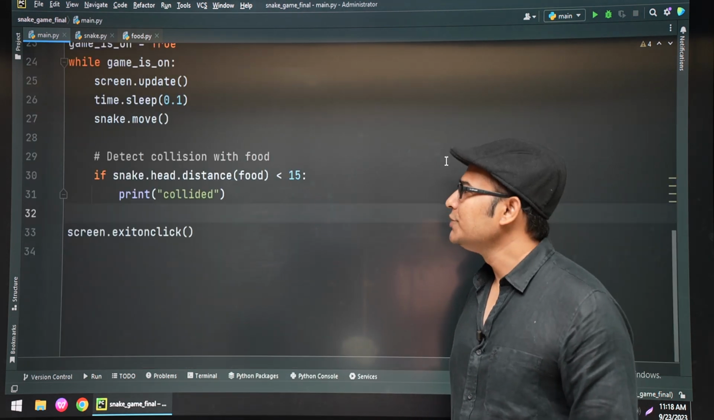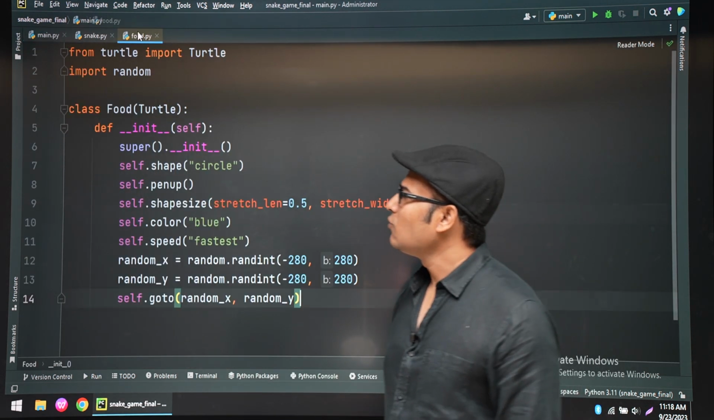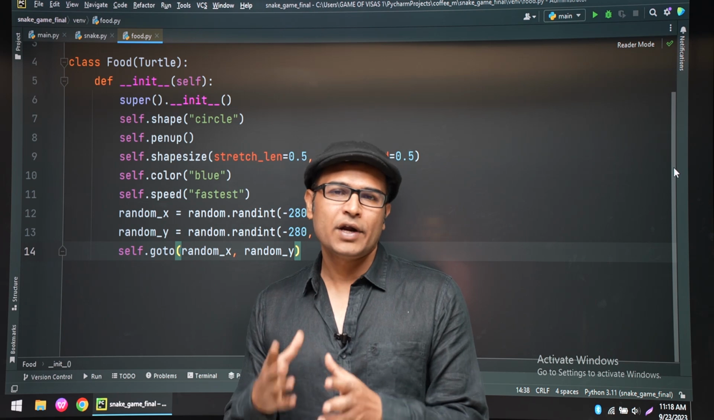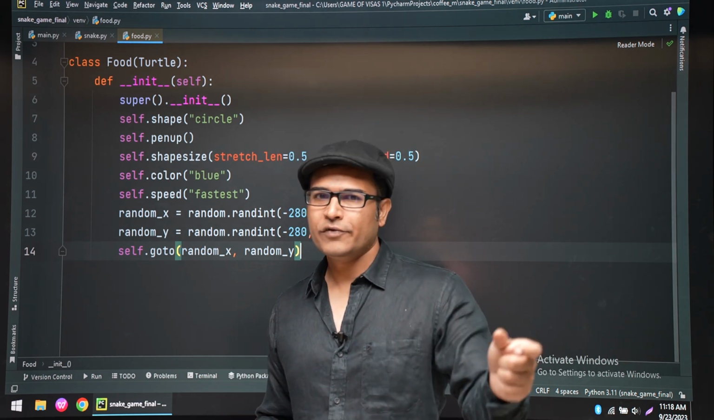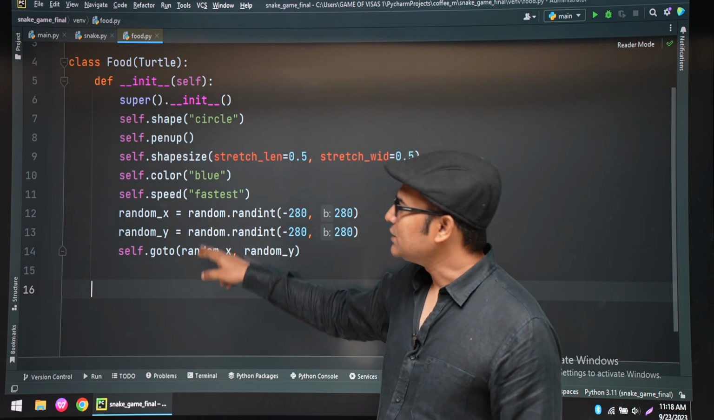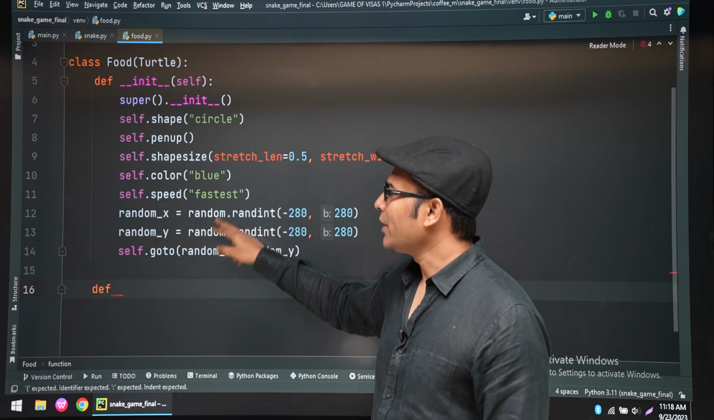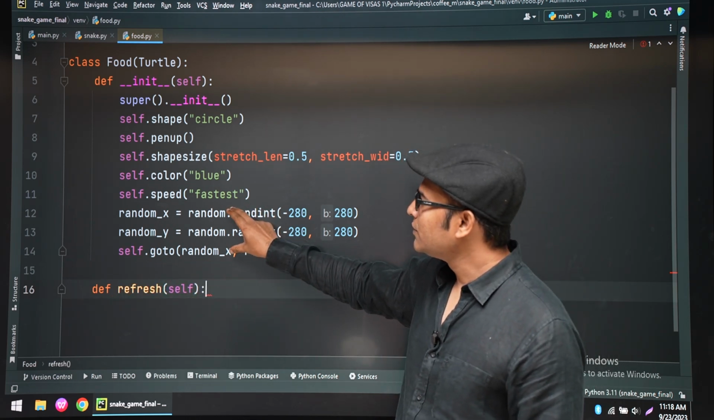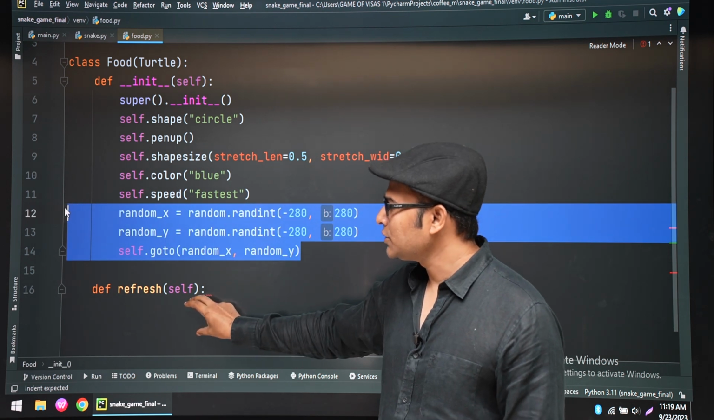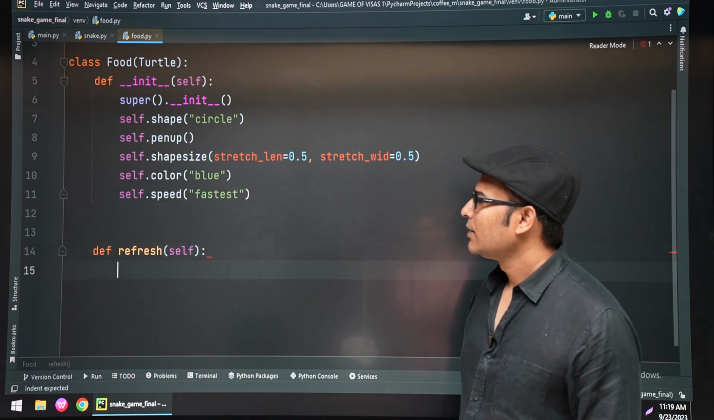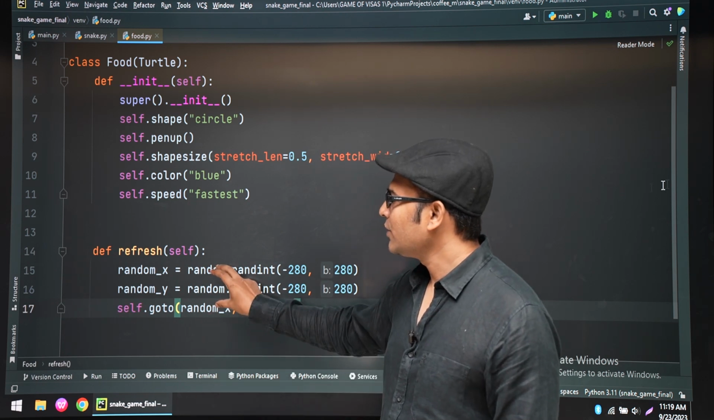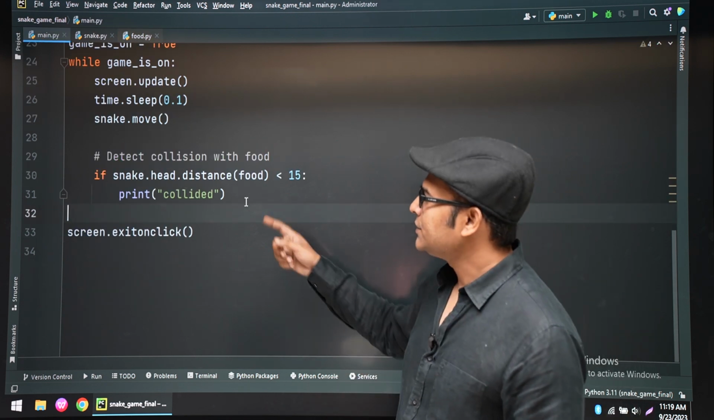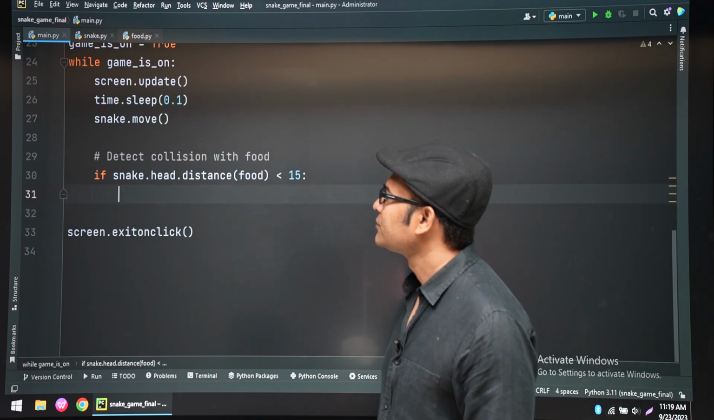Now instead of putting collided, you have to see what has to be done. Once the food is collided, then you have to create a new food somewhere. For that, we have to use these lines, randomly generating a new location, and then our turtle has to go there. For that, what we will do is remove these lines and create a new method called refresh, and inside the refresh I am putting it. Now every time a collision happens, we are going to do refresh.